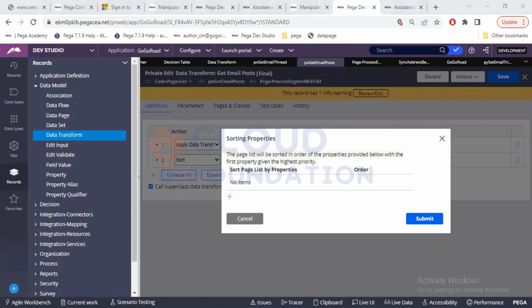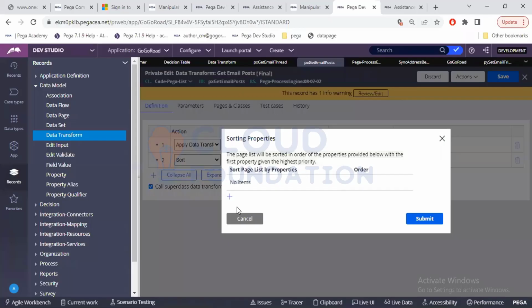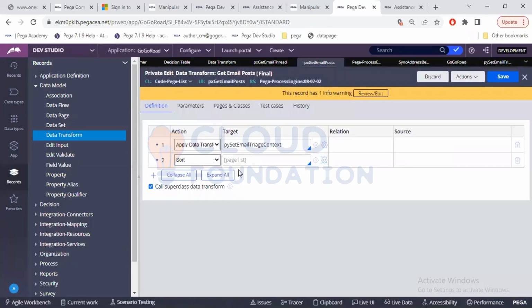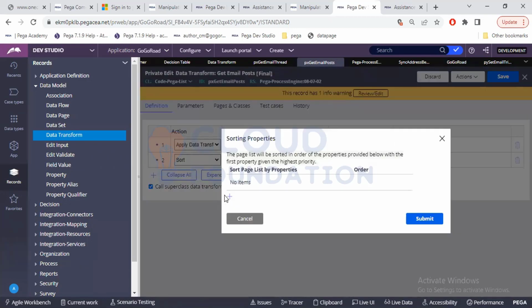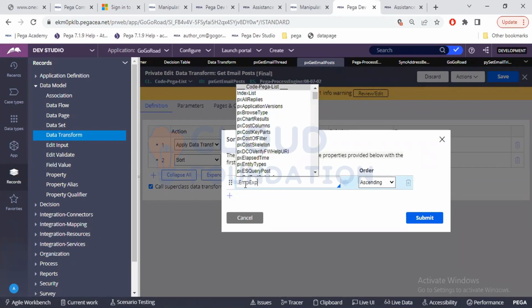Suppose you have a page list called employee data. Now, if you want to sort based on experience, what you have to give? You have to give the employee data page list here, like this, and you will click on this gear icon. You will add your property. What is the property you want to sort? You want to sort on employee experience, so you will add dot employee experience.